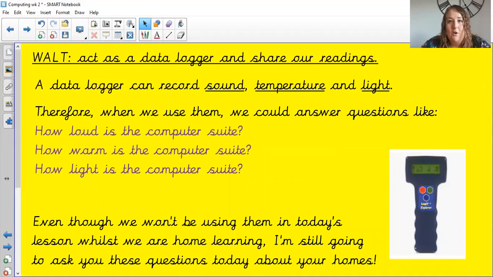Okay, so a data logger can record three main things, or our ones can anyway, and that can record sound, temperature, and light. And therefore, when we use them, we could answer questions like, how loud is it in the computer suite? And what we'd do is we'd use the device and we'd be able to use the sensor and walk around the room, and it would tell us how loud things are. We could also ask the question, how warm is the computer suite? Or how light is it in the computer suite?